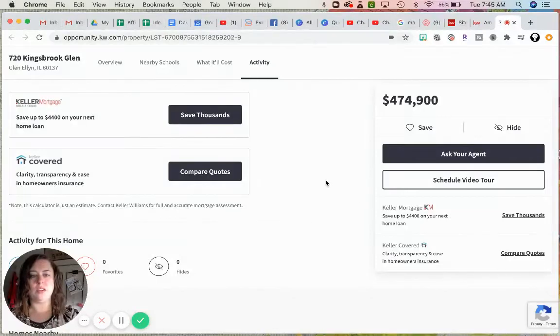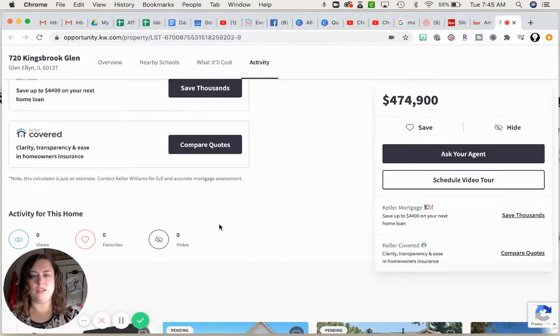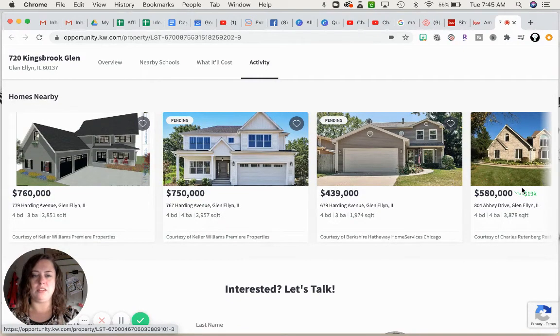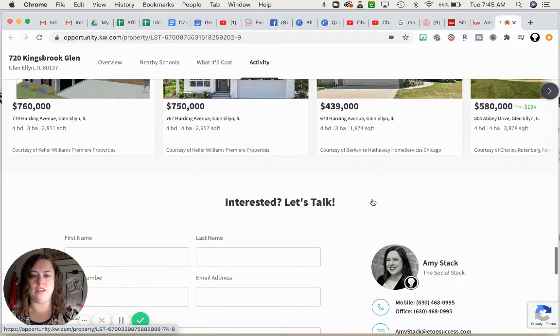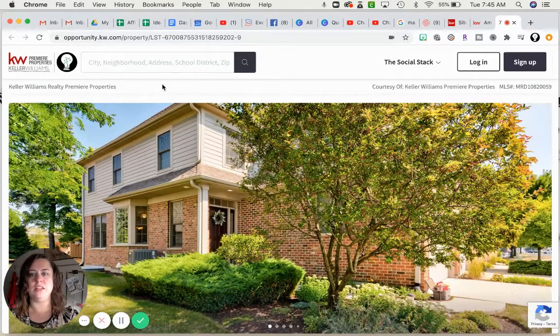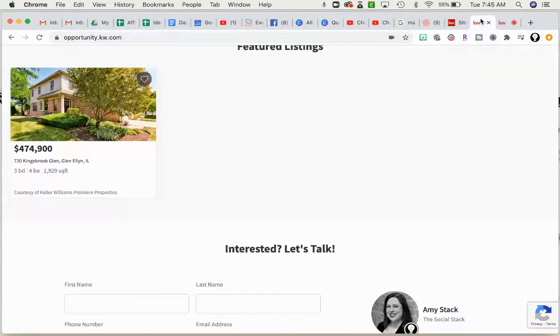People can schedule a tour right here, video or in person, and it will go to you to request a tour. And then at the bottom, it's going to list some more homes in the area. So that's what happens when somebody clicks on that featured listing at the bottom of your site.